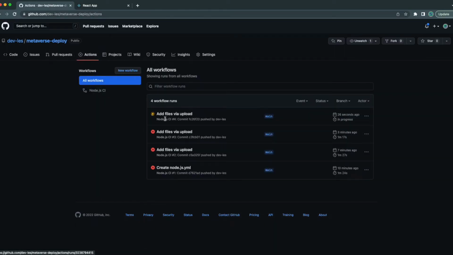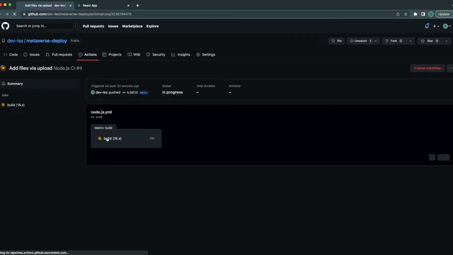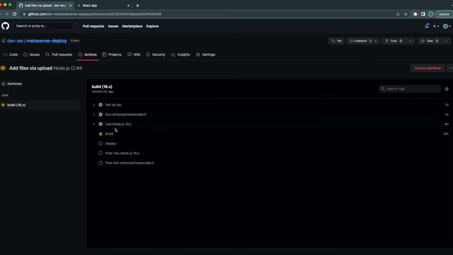Let me go back to actions. Oh, I added the file, so it's going to be running, I believe. It's running this again. Yeah. It's trying to run the build after every commit.